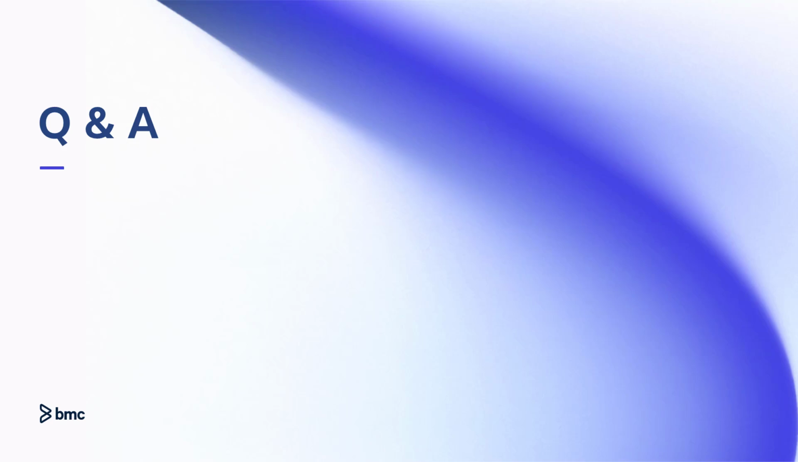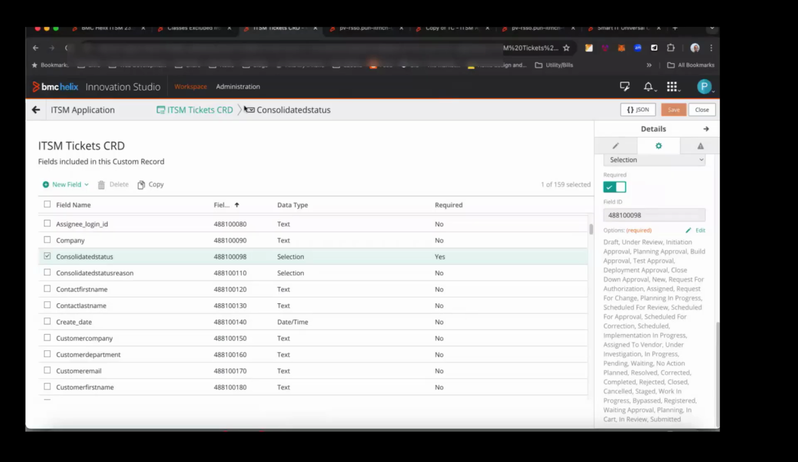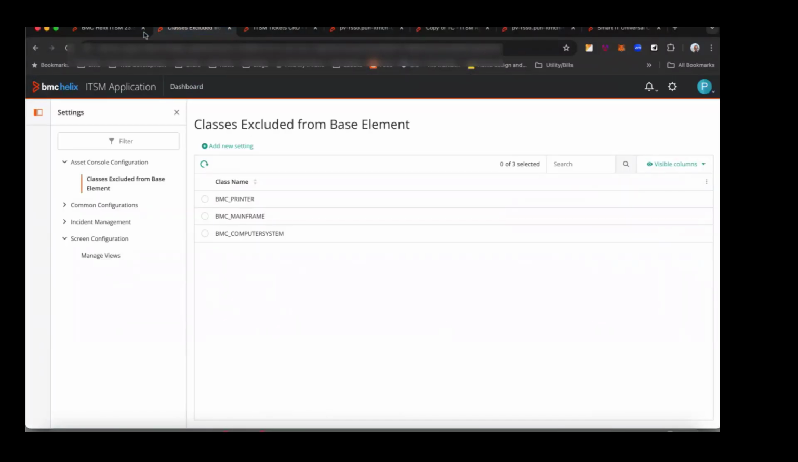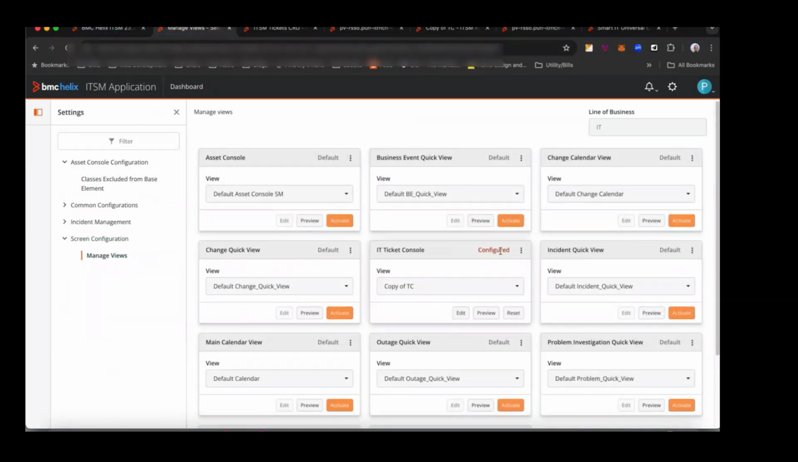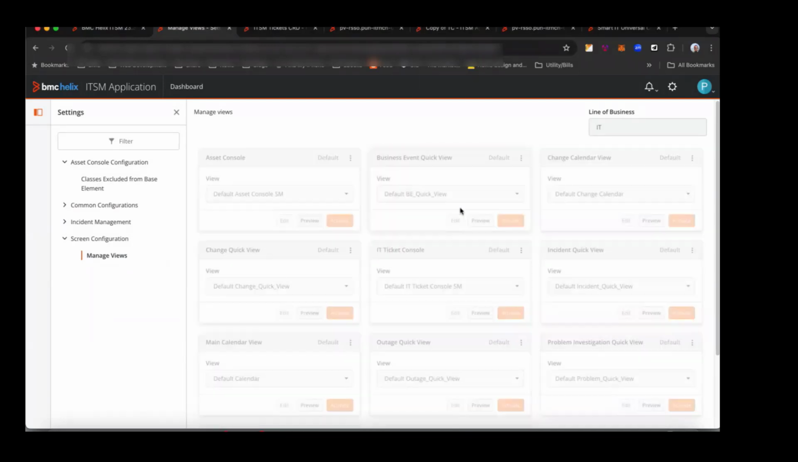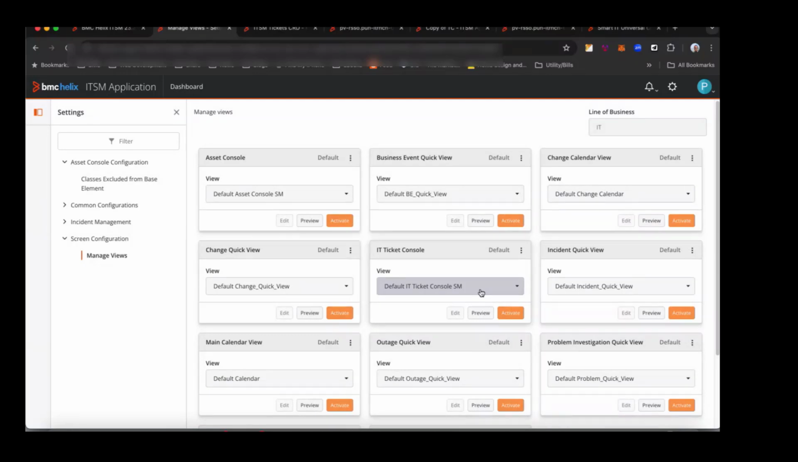Okay, any last questions for Srini and his team? Okay. So one question, Amruta, is you have copied the view, you did something wrong, and you want to revert, and that is something that is already available. If I go here to manage views, this says configured, but I can just do reset. If you have not yet activated, you can just delete the view. Whatever you have copied, you can delete.